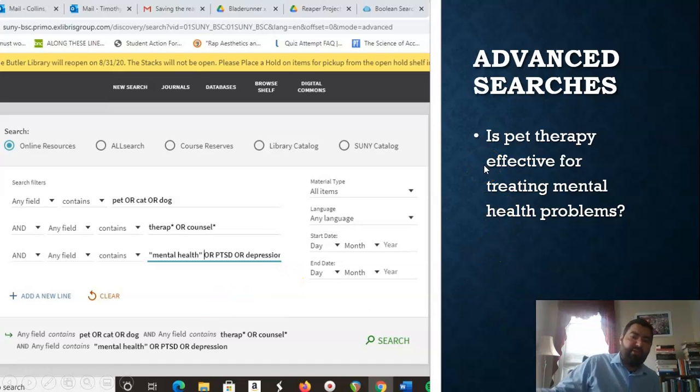So my research question here is: is pet therapy effective for treating mental health problems? In the first bar, I've got pet or cat or dog. You could keep going on and on forever with different types of animals that people might have as pets. And then the second bar, therapy or counseling, and you go on and on, anything related to therapy or counseling. So I use a truncation. Therapy could be therapies, therapeutic, and so on and so forth. Counseling, you get the idea. The truncation will pull up anything.